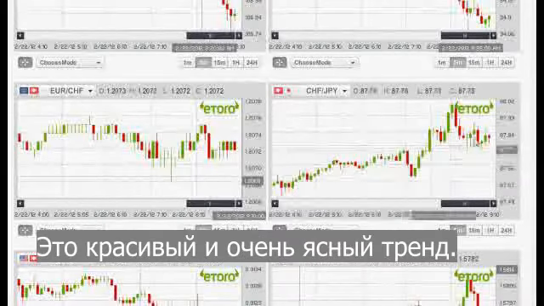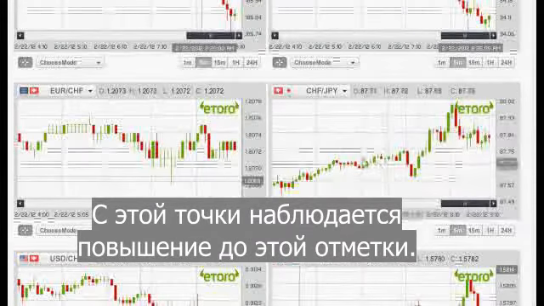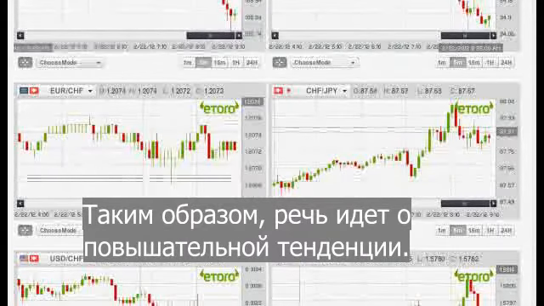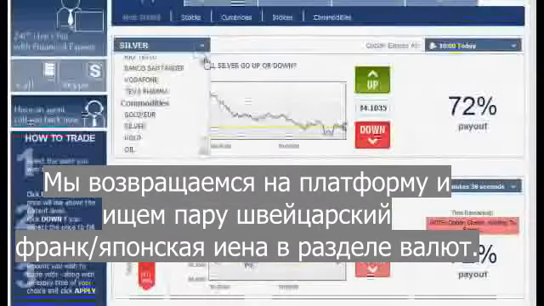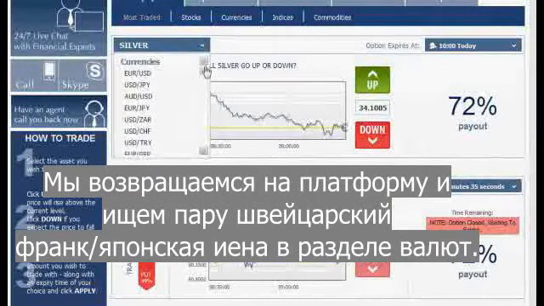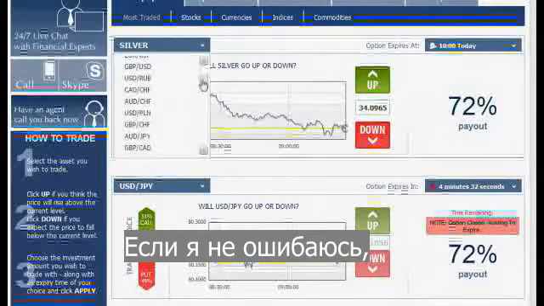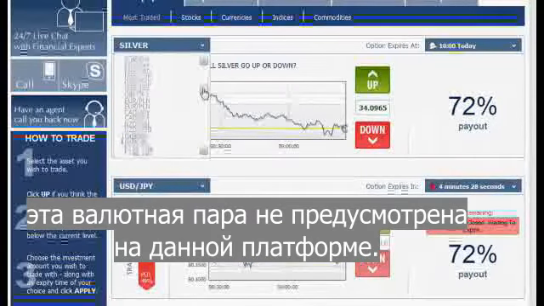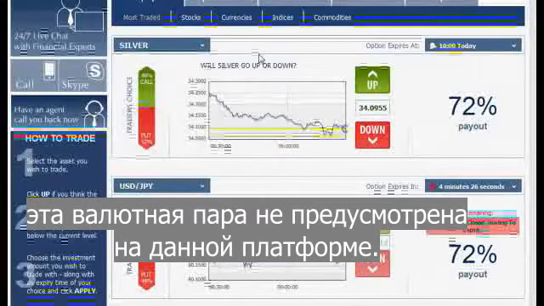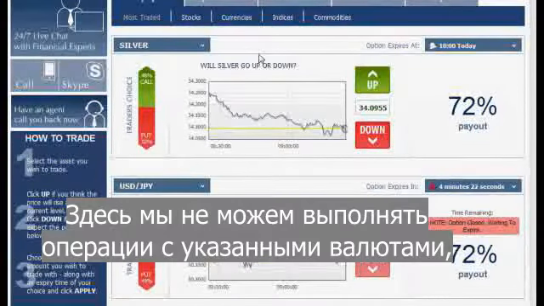yen. It's a very beautiful clear trend line starting from this point going all the way up here, so it's a positive upwards going trend. We go back to the platform and look for the CHF versus the Japanese yen under the currencies, and if I'm not mistaken, I believe we do not have that currency in this platform. So apparently I don't have the option to trade on this platform, but it's okay.